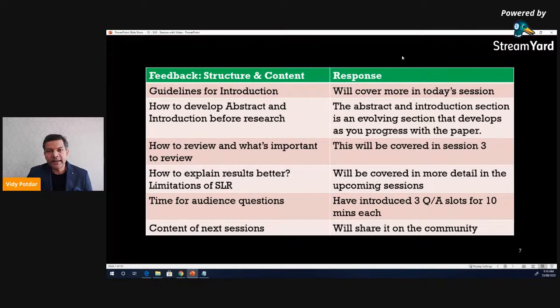So I have added 3 Q&A slots in today's session, 10 minutes each. So you can ask the questions in those sessions and I will try to answer them. What I would also recommend all of you is if you could ask those questions on the community website so that I can answer them if I do not get to finish all your questions in 10 minutes.